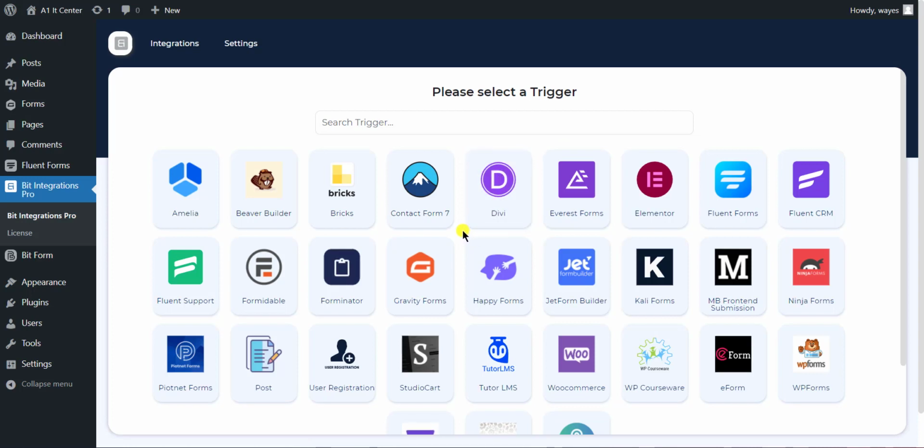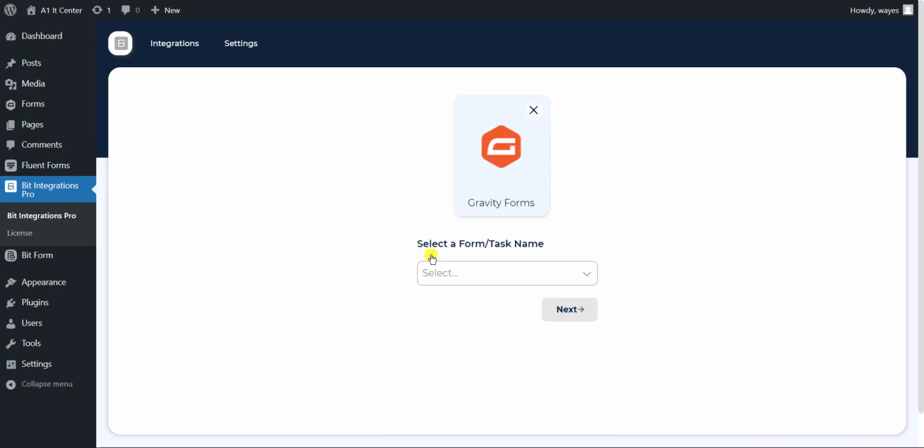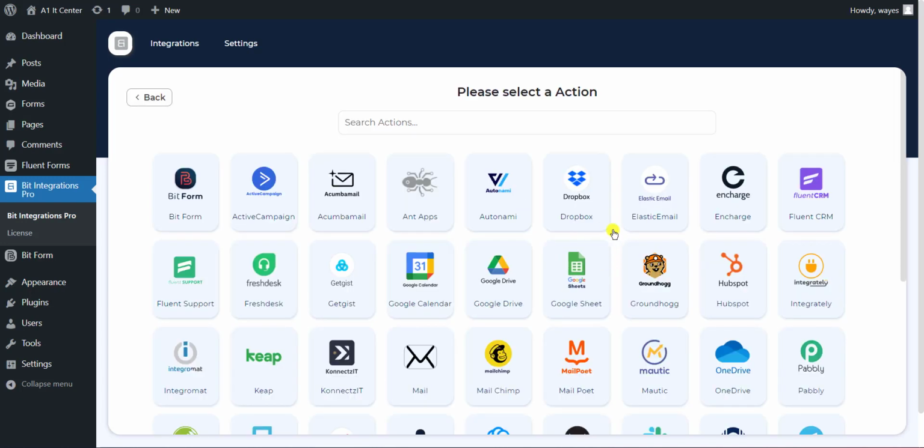Now select any trigger of your preference that you want to connect with Acumbamail. I am selecting Gravity Forms. After completing these steps, the actions will appear on a new page. Now search and select Acumbamail from the actions page that you want to integrate with your selected task or form.